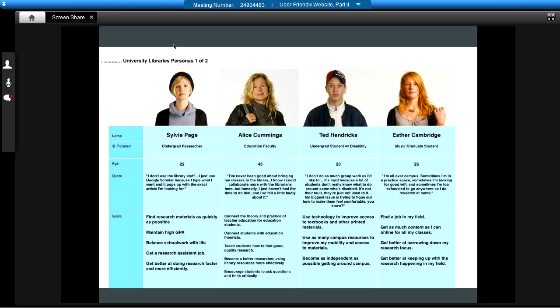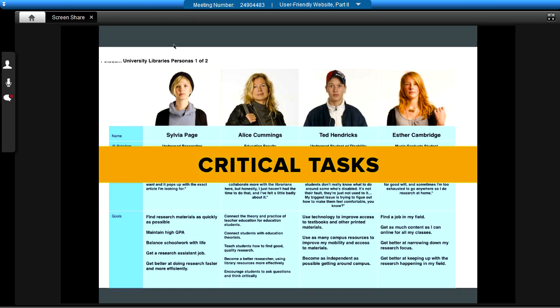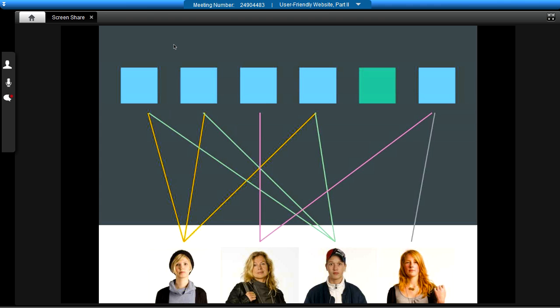So when you are thinking about implementing a new service or doing a redesign on your website, you can refer to these personas because they are representative of your library users, and see if the decisions you're making are in line with what these people want and need. Again, you can find the most important things that these people need to do to use your library and be successful with it.